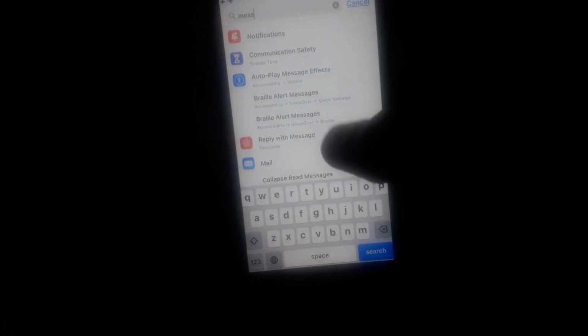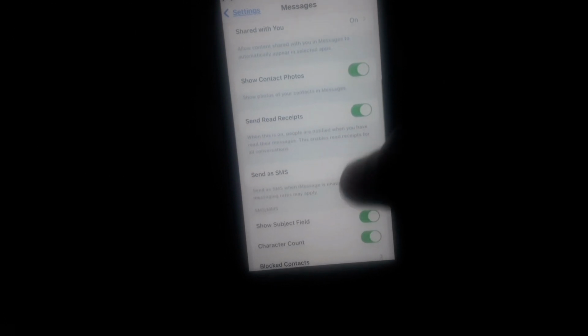After that, you have to go back and search for the message application of the iPhone, and here you have to turn on the message application and all the settings, send SMS and all the other settings you have to turn on. After doing all these settings, your message will be received.